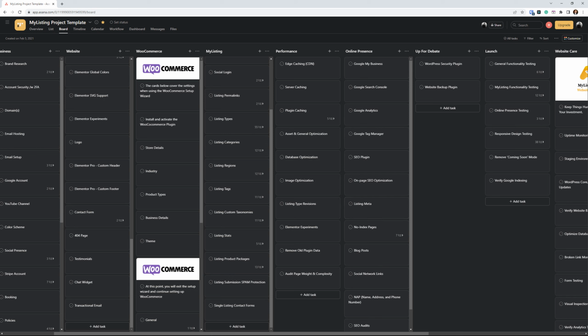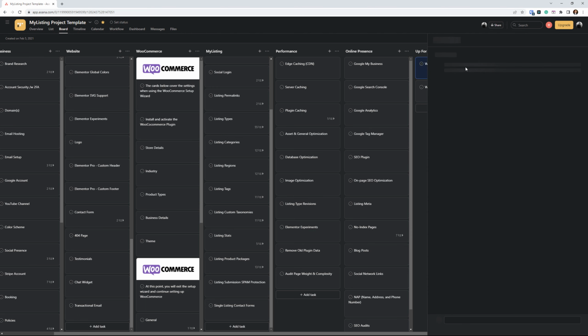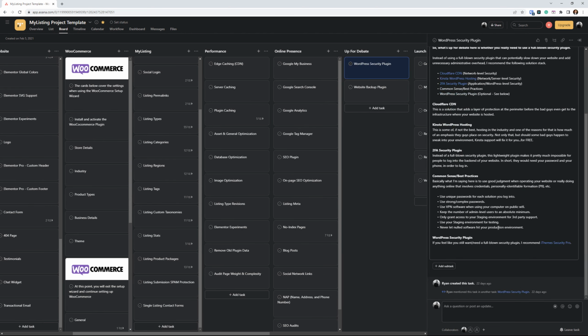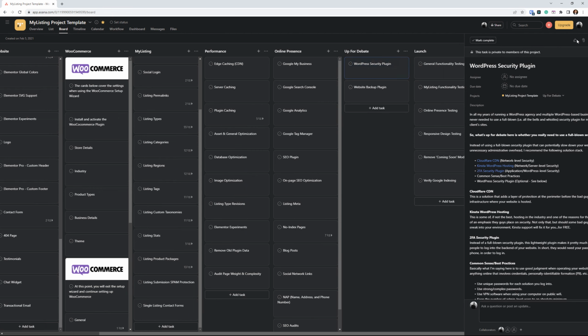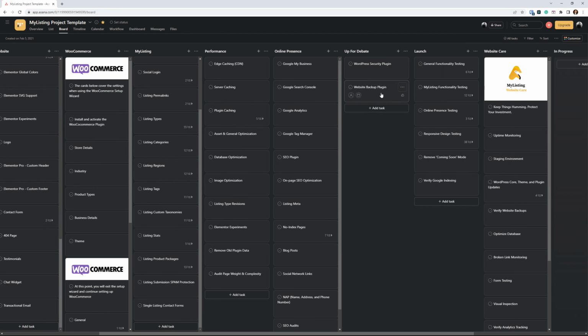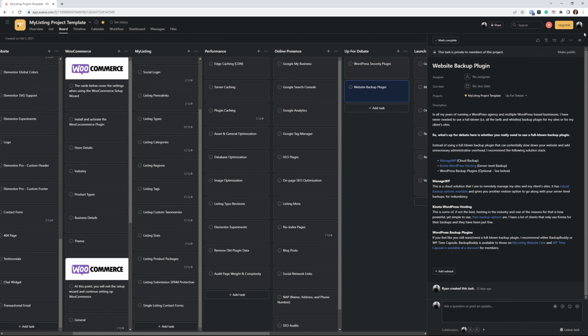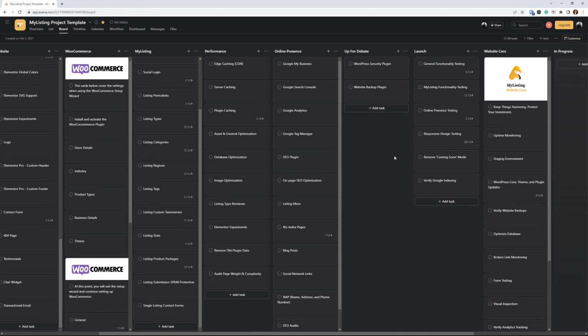The up for debate column, which is the next column over, you can go into there, but I basically have a long narrative about why you might or might not need a security plugin and what I recommend. Same thing with a website backup plugin. So you can check all of that out. And then the launch column, next one over, this has a laundry list of all of the things that I test before I launch my own websites or a client website.